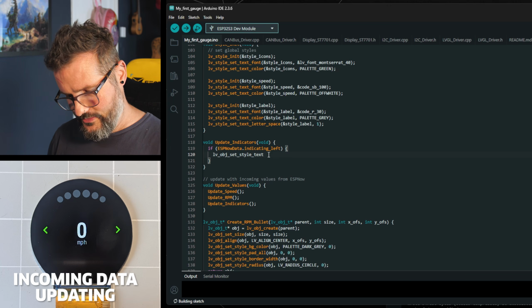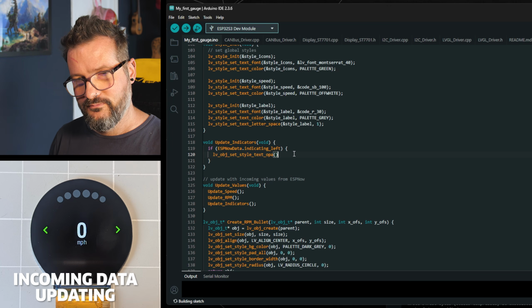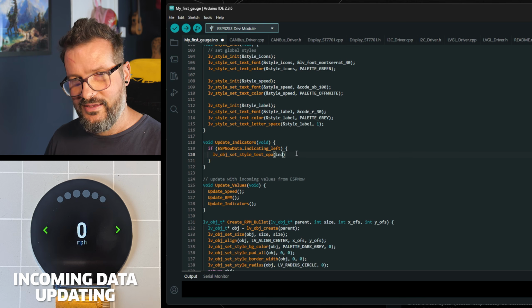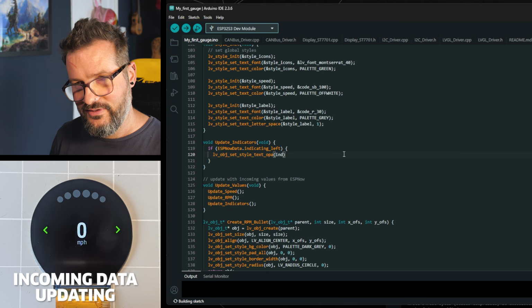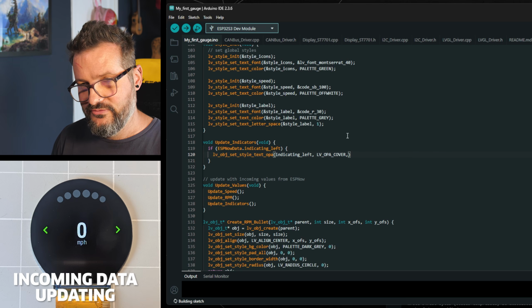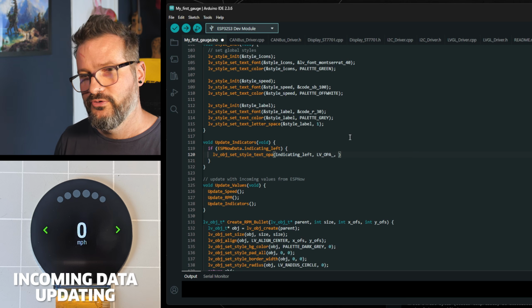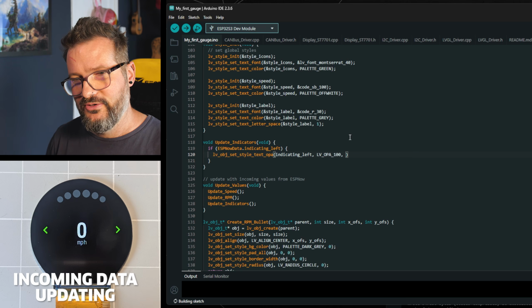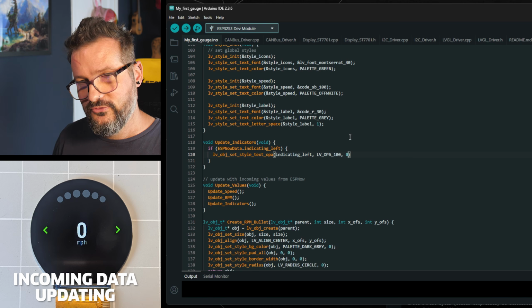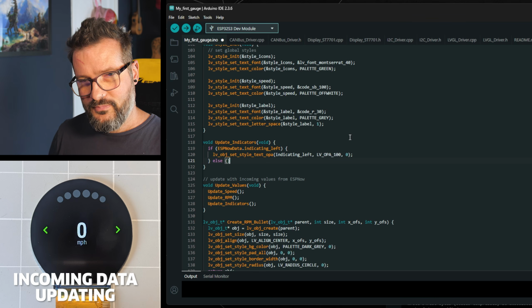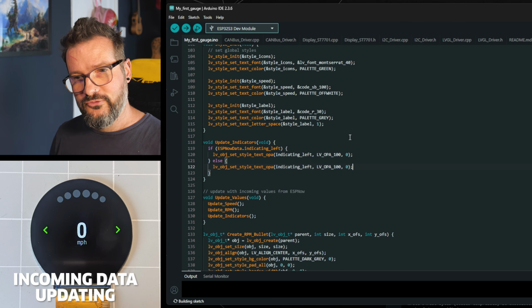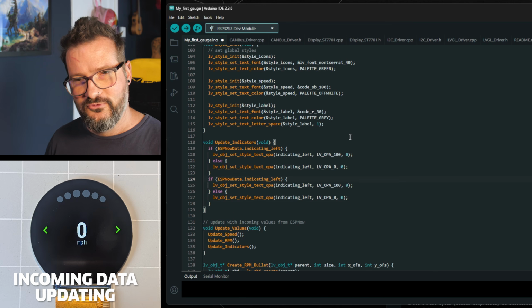It's basically changing the left or right opacity from 0 to 100 depending on a value. Because it's a text element, really, even though it's a symbol, we can just do LV set the style text opacity. We're going to set that to, I called it indicator left, and we'll set that to LV opacity cover, which is basically a shorthand for 100. Or you could just call it LV opacity 100. And then 0, which will set it to the main part of the thing. Else, so if indicating left is false, then we set the opacity to 0.